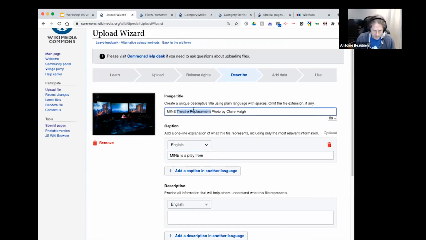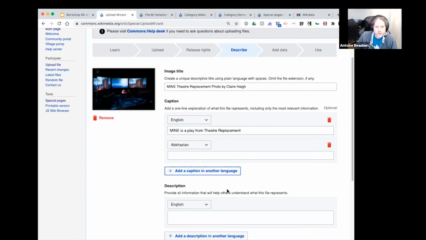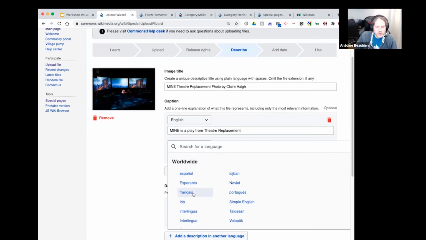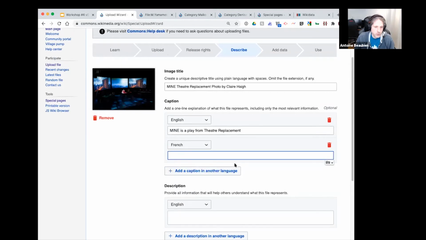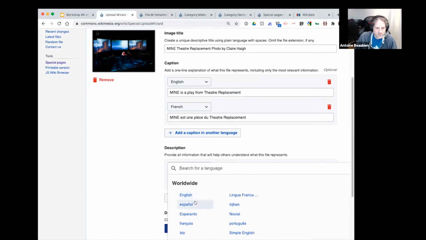Now, in English, Mine is a play from Théâtre Replacement, and we can also put many languages at the same time. So we could put in French, like this.